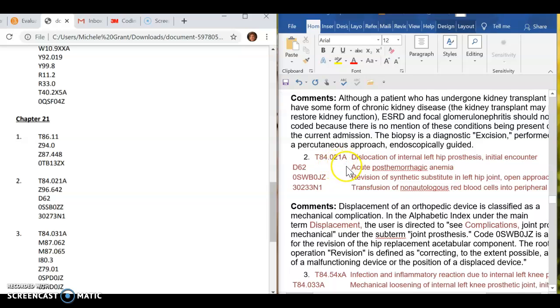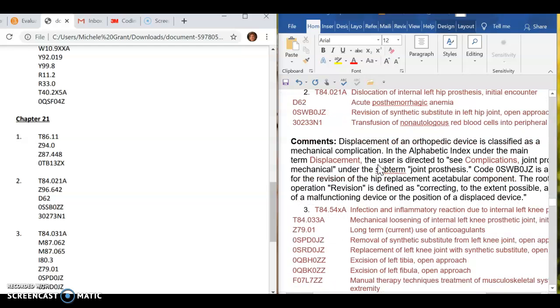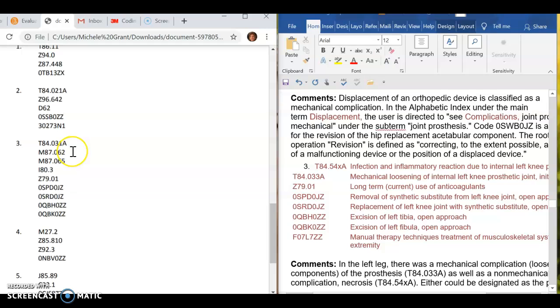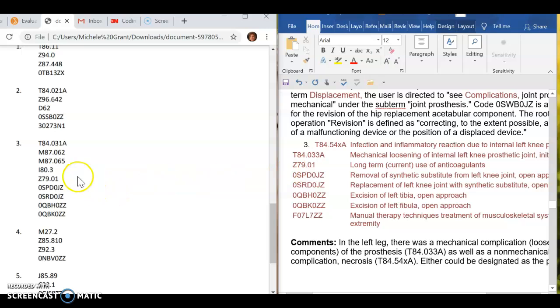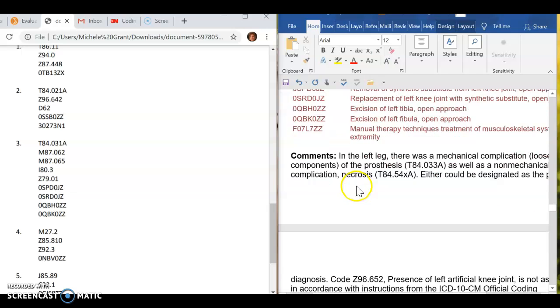2, T84021 looks great. Z code, you have extra. Your procedures look great. Number 3, we have 2 T codes. You're using M codes. I'm not sure what those would be for. You have an I-80 code also. So go ahead and look to see what I have, compare. If there's an issue with what it's stating here, what you have, let me know. And it looks like your procedure codes, you did very nicely.